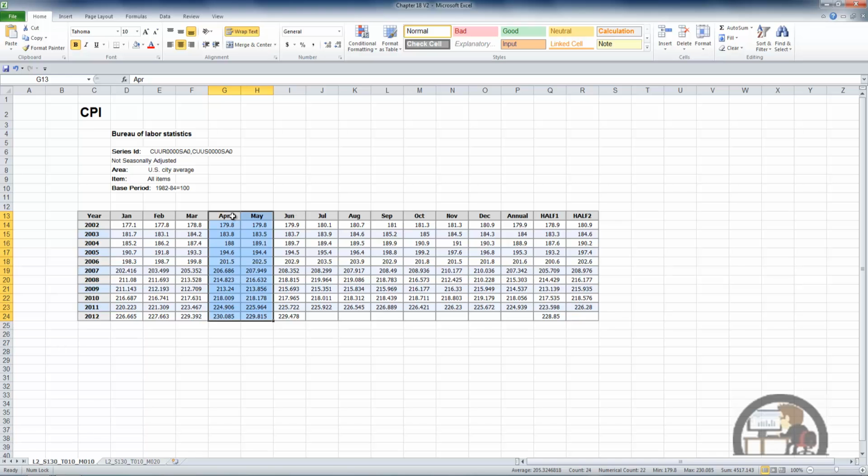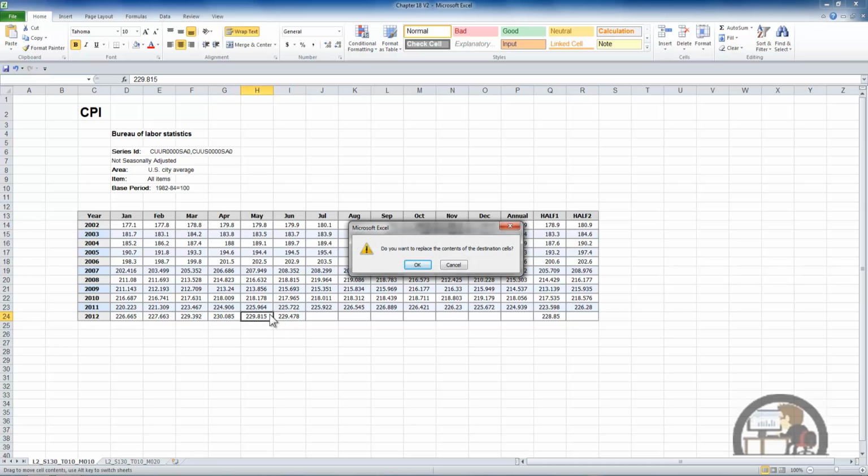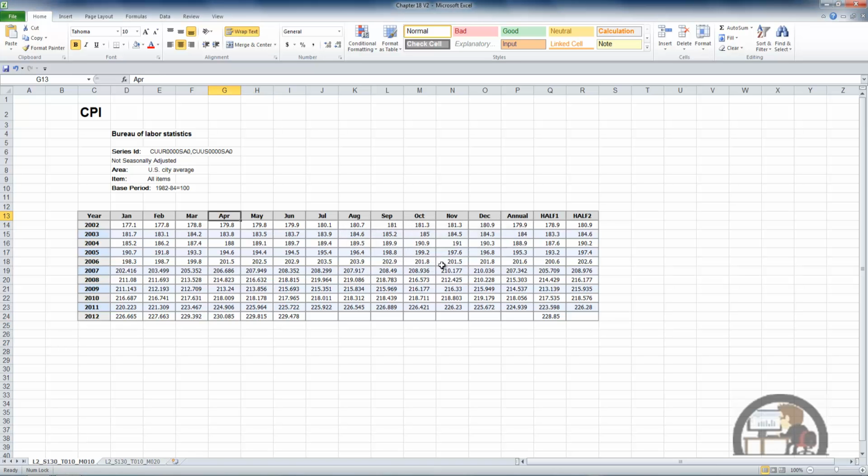If I were to select April and I got this and I wanted to click and drag, I would actually not click and drag. I would be dragging and dropping. I'm going to release the left mouse button, and it says I'm moving the contents of G13, which was the active cell, to the current active cell. Do you want to replace the contents of the destination cells? I'm going to say cancel because that's not what I want to do.